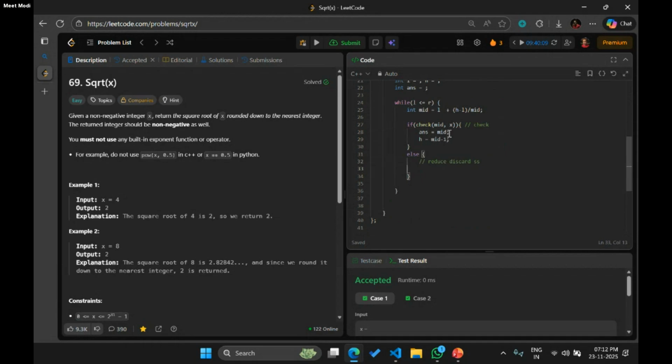Else, the mid minus the check function returns false, right? So we will come to the else block, and we will discard the left part, and we will point left to mid plus 1. And at last, we'll return answer.